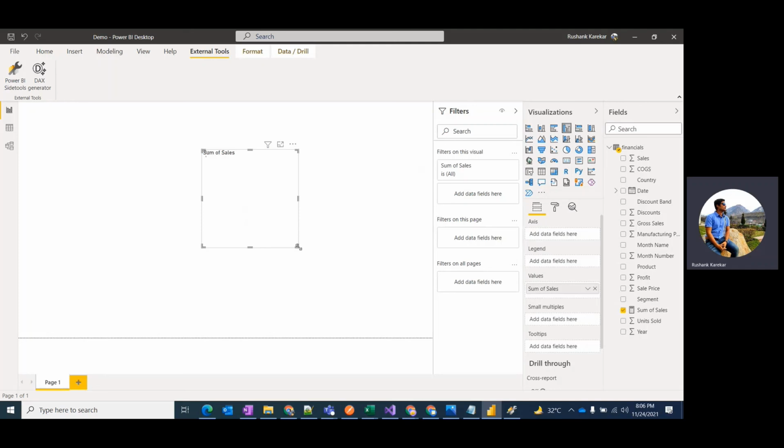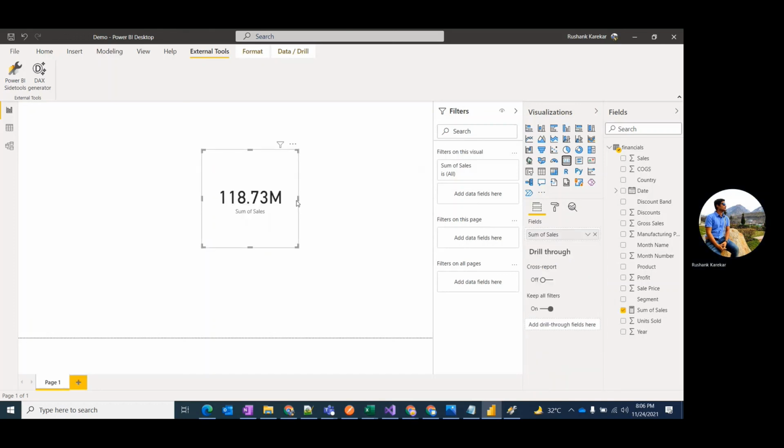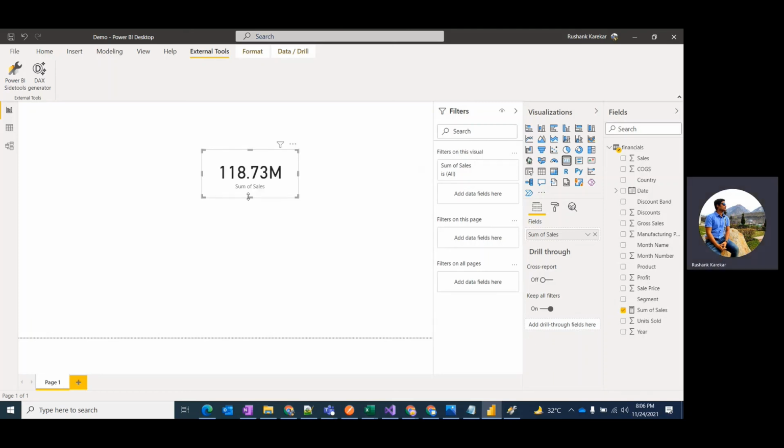That's how easily you can create your own DAX templates for Power BI. And you can create these templates and share them with others and hence reuse your DAX measures, which is going to save a lot of effort for you and your colleagues in creating reports.